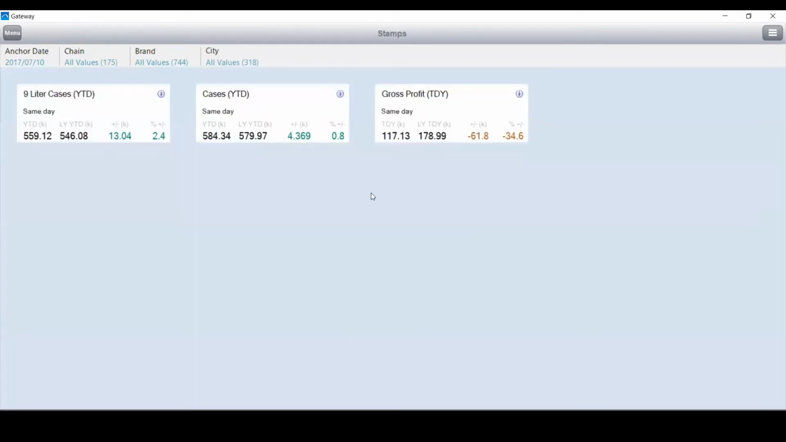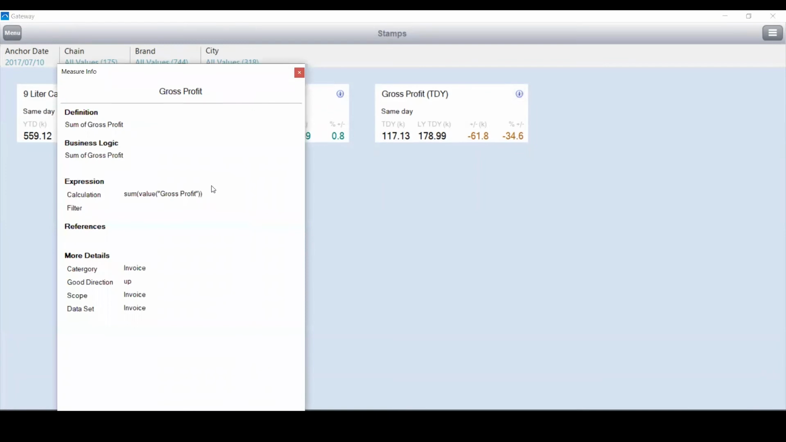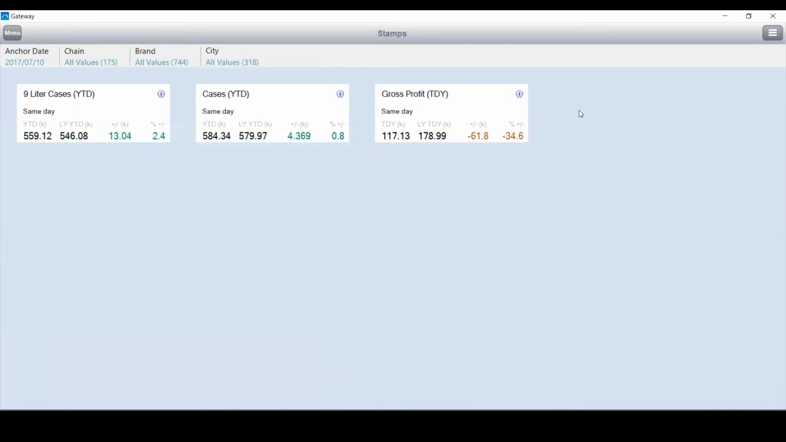When I look at my stamps, I have the ability to see the definitions of the data, so I know that we understand how it was calculated, such as gross profit. That way, we're all looking at one source of the truth. I do have the ability to edit the stamp, so if I want to get rid of one, I just click the little red X, and I can remove it.